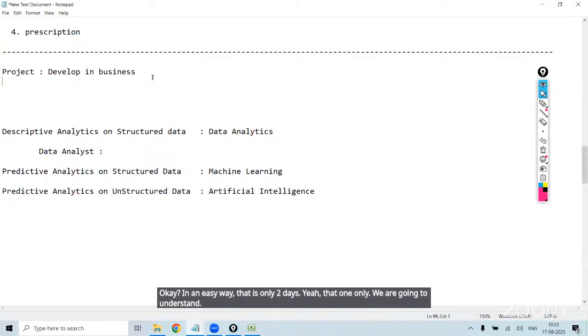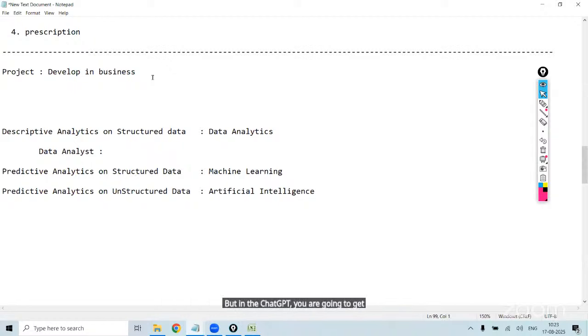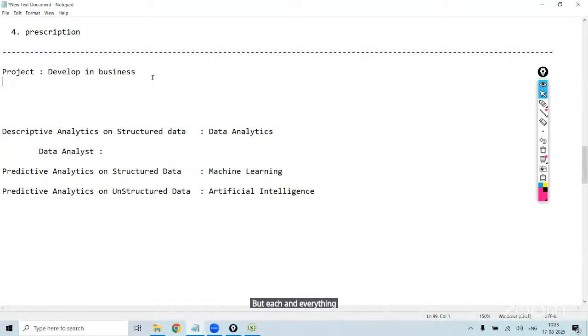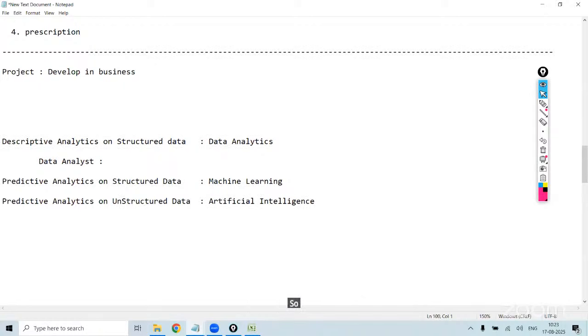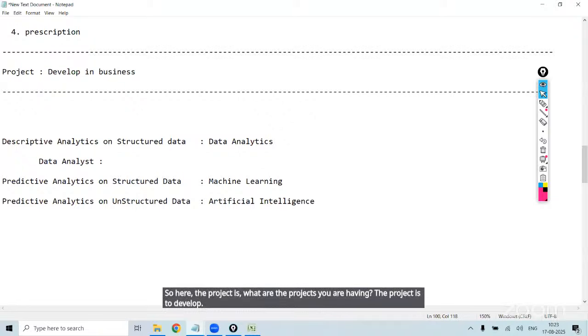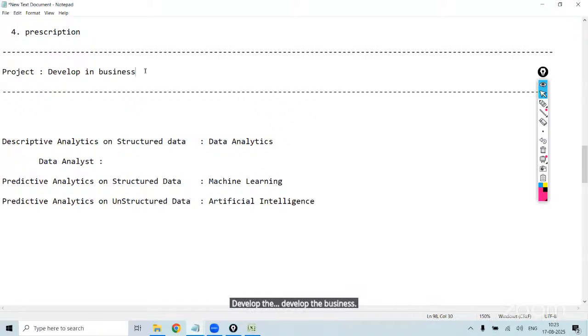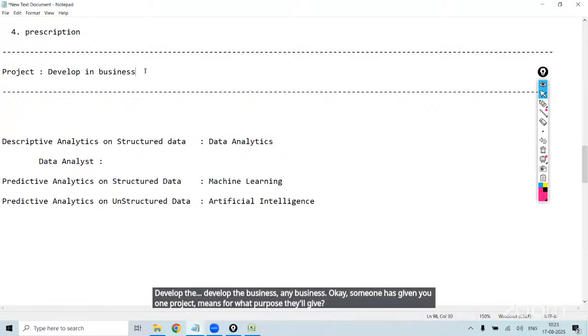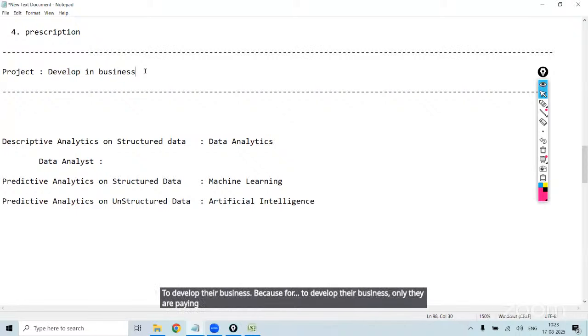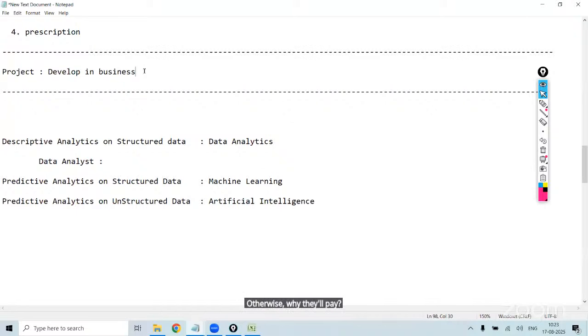In ChatGPT, you are going to get an overview. But I'm not going to give an overview now. I'm giving a detailed explanation for each and everything. Point is clear. So the project is to develop the business, any business. Someone has given you one project, for what purpose will they give it? To develop their business. Because only to develop their business are they paying the money for us. Otherwise, why would they pay? So at the end, it has to develop the business.